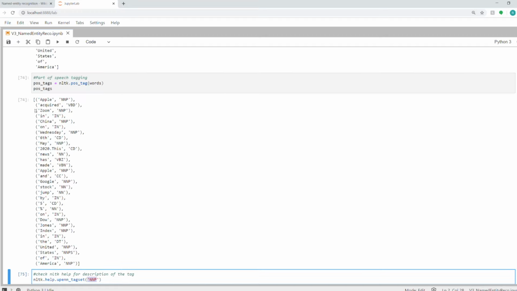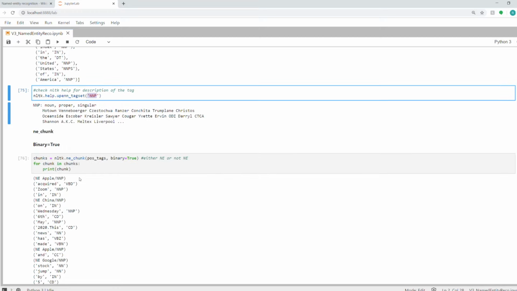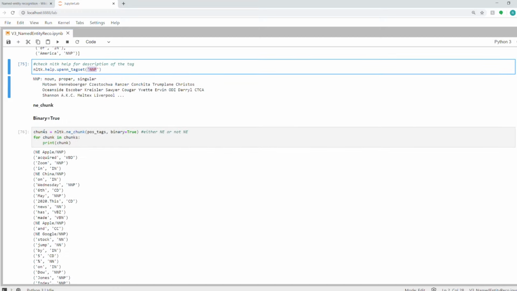So Apple is a proper noun, and that's what it says here. The next step in this approach is to use the function called ne_chunk, and it is applied on the part of speech tags. Another parameter you pass is binary equal to true or false. Binary equal to true will give you just two outputs: either the word is a named entity or not.